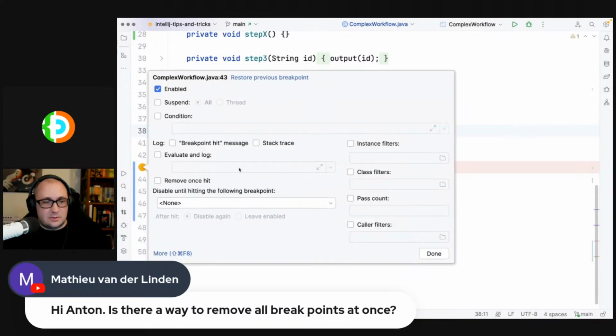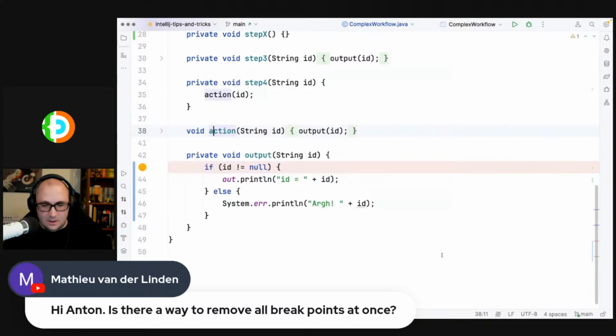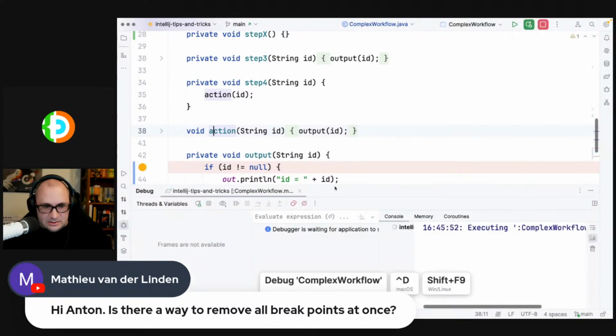What kind of action can we do? We can evaluate and log the expression. So for instance, do something like this: result, no, the ID is, and then ID. So we evaluate the expression to a string, and it's going to be logged in the debug session, but the execution will not stop. So it's like debugging with print line statements, but not going to add the print line statements into my code. Let me execute that.